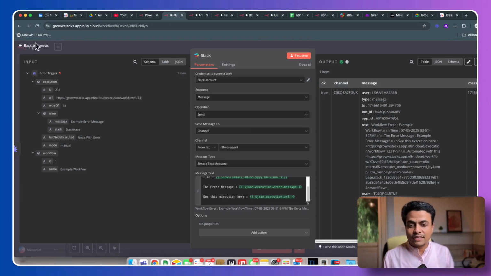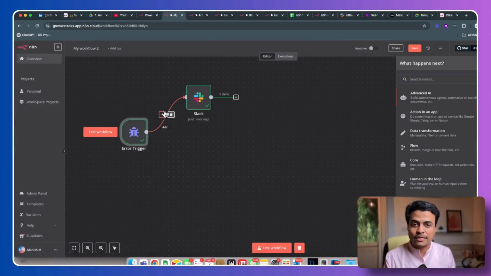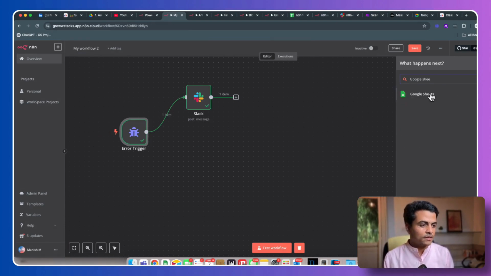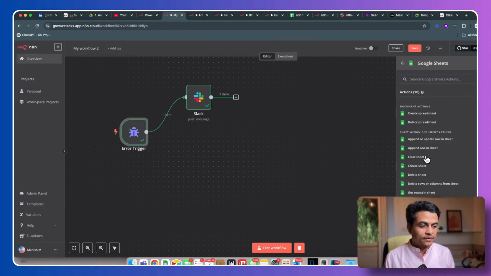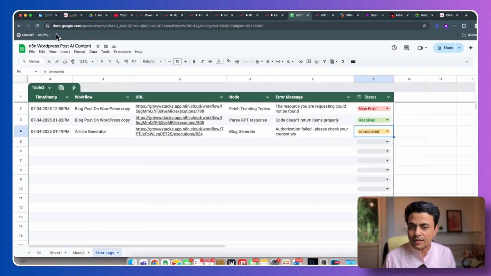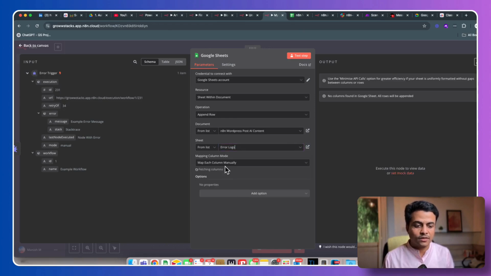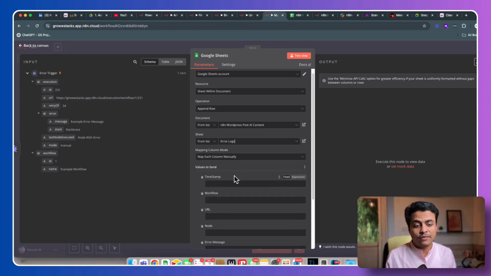Now, along with this, I can also build another node over here, which is going to help me to log this error into a Google Sheet as well. So simply go here, just type in Google Sheet, click on this, and then here we are, we say append row in a sheet. That's pretty straight. I'm going to get the document, and my document name is called n8n WordPress post AI content, because I simply parked my error log over here within the same worksheet, right? And then let's go here. Sheet is going to be error logs, and here I can add all the options, all the values like this.